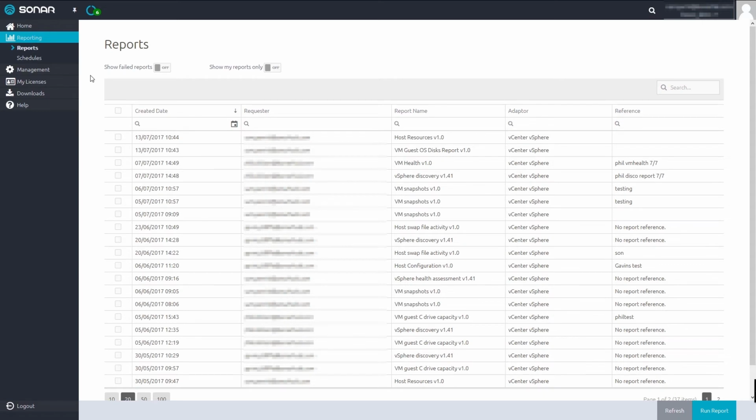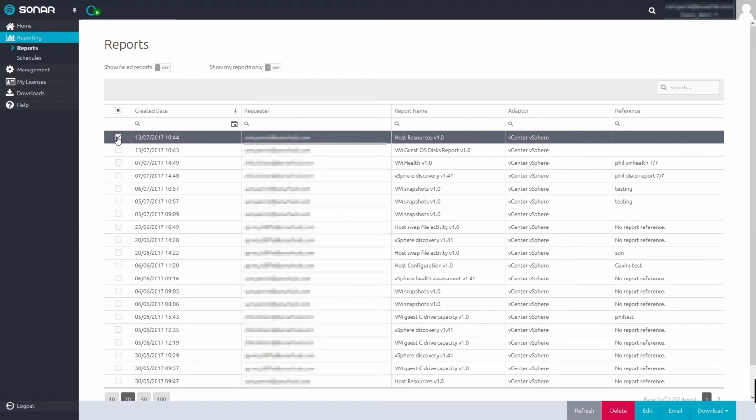Once any report is complete, whether that is a manual report or scheduled, you can view it from within the report screen. If you select any report, you can see a few options down the right-hand side of the screen. Download will allow you to download the report in PDF or docx format. Refresh refreshes the report page. Delete will delete the selected report.